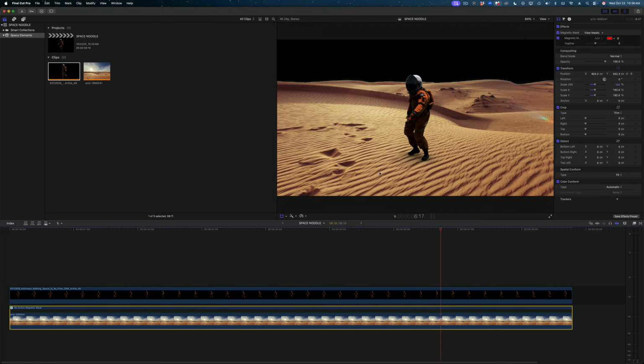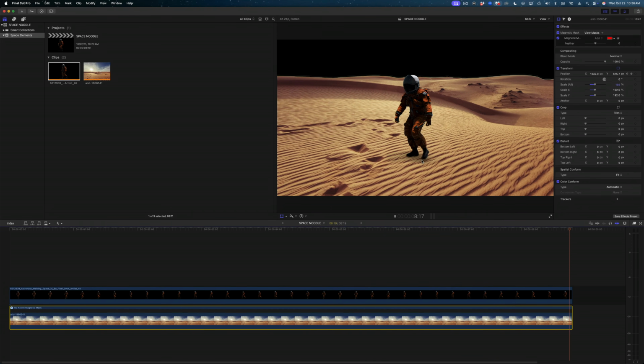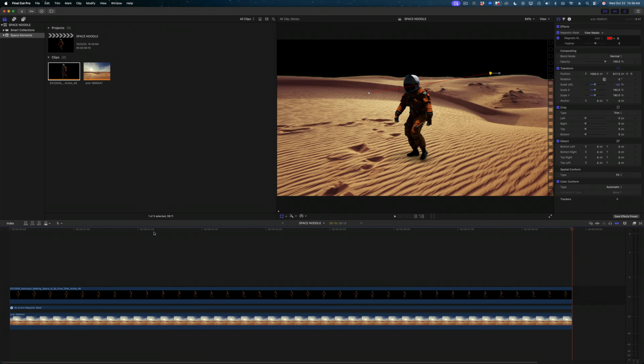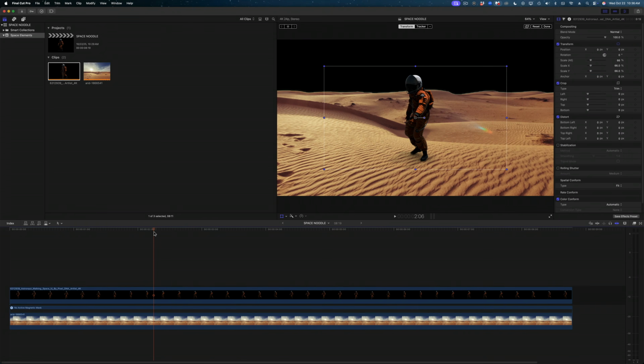And it's not perfect. Obviously, it looks like he's sliding back slightly with every footstep, but we're not going for perfection here. I'm just trying to flex my creativity. Plus, Final Cut Pro really isn't the place to be doing this type of compositing if you're really trying to make something look realistic. And who knows what the gravitational pull is on this planet anyway.